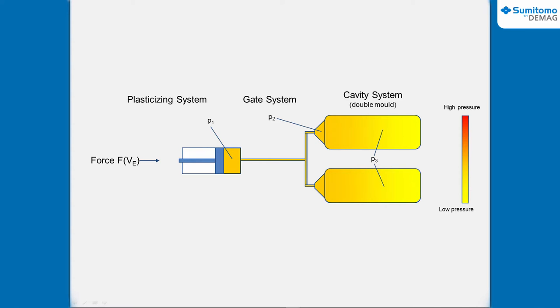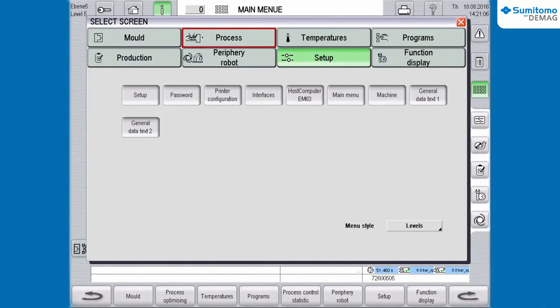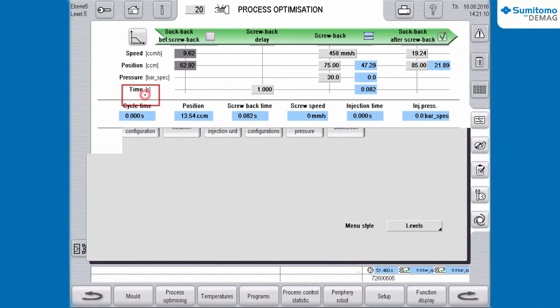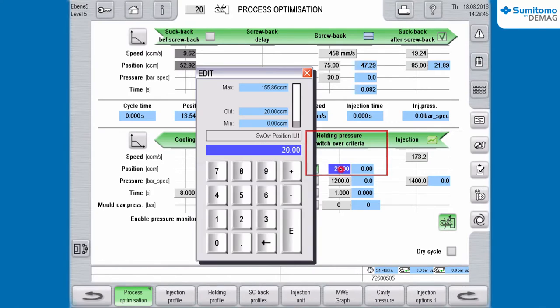Now, let us have a look at this in the machine control. First of all, we navigate from the home screen to process, and afterwards to process optimization. There we change the switchover to holding pressure position by clicking on the gray box underneath the holding pressure switchover criteria. A dialog box appears.